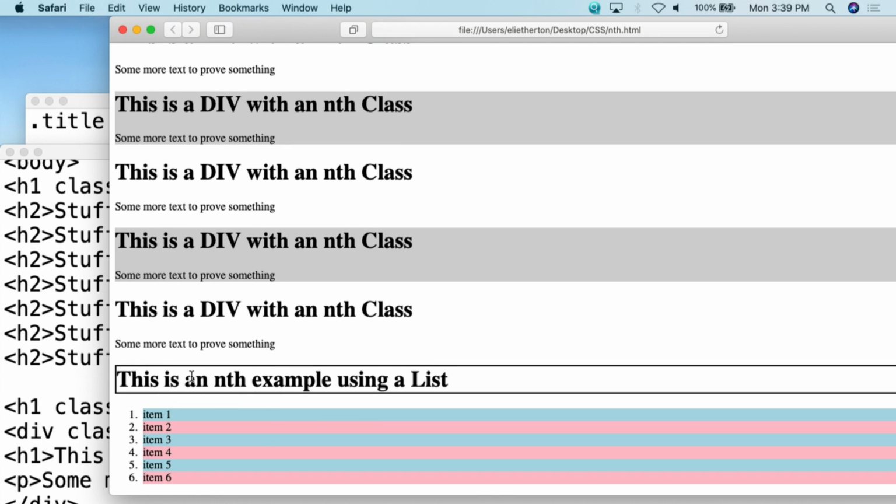And then finally at the end here, this is an nth example using a list. So I have a basic ordered list here. The first item in the list is blue across, then it's pink, then it's blue, then it's pink, then it's blue, then it's pink. This gives you a visual representation so that it's very easy to see the difference between the different items. And that's really what this nth-of-type is going to do for you.